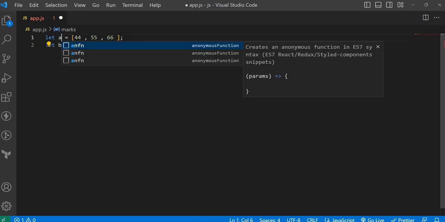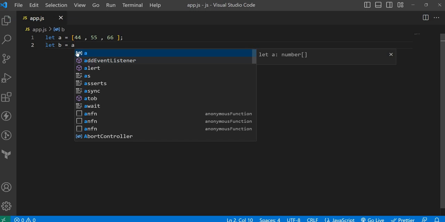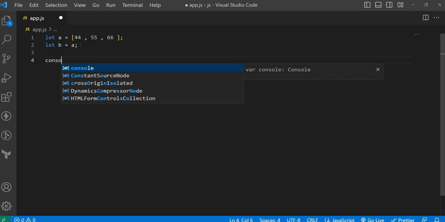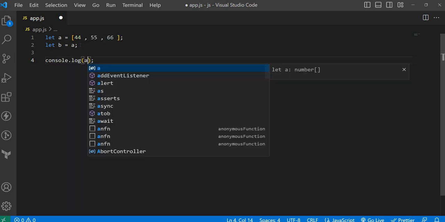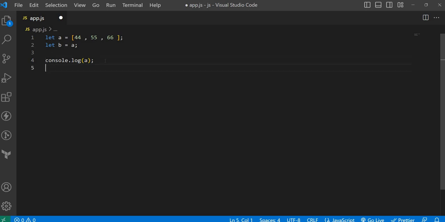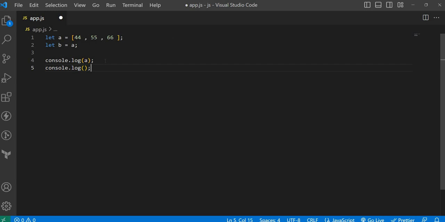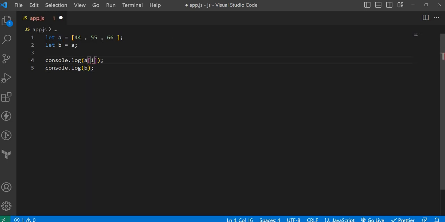It's better to go with the A and B. Console.log of A and console.log of B. One minute, let me finish. Tell me, what is the output for this program?